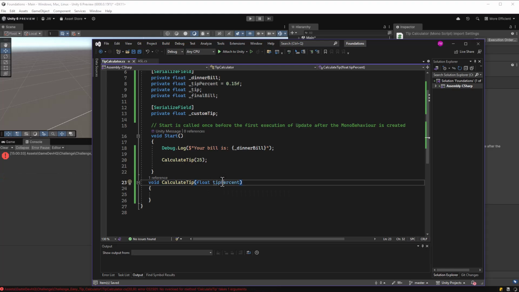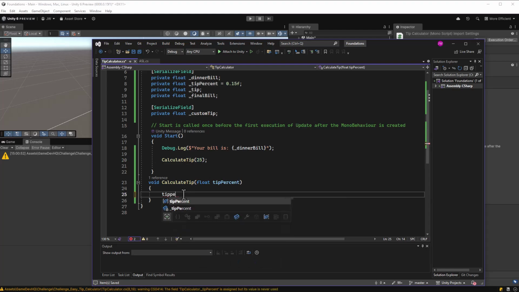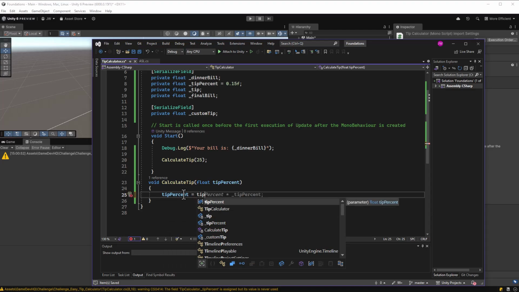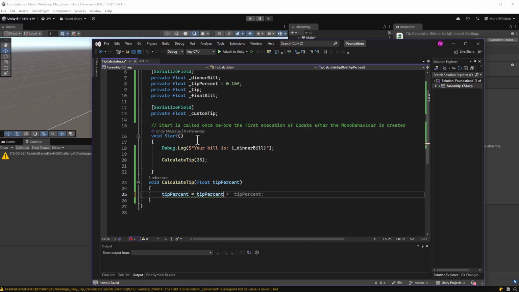Now I'm receiving that tip percent as a 25 and a 30 and so forth. So we need to convert that to a decimal. So we're going to actually take that tip percent and we're going to equal it to the current value, which would be 10. Basically, if the tip percent comes in as 10, right, this is going to store 10. We're going to say 10 is equal to 10 divided by 100, and we're going to get 0.1.